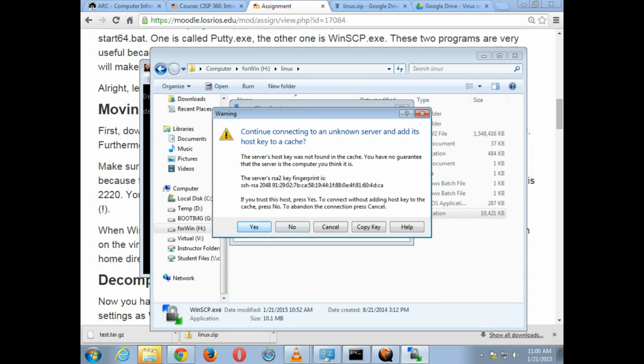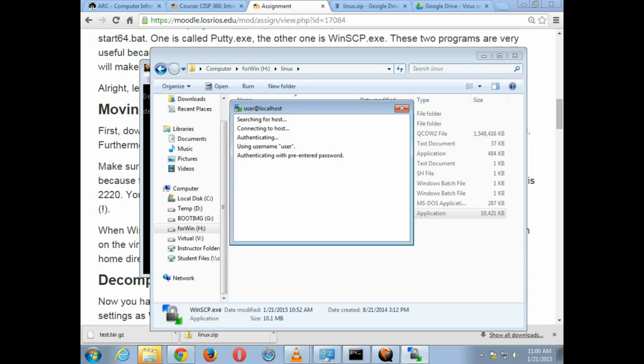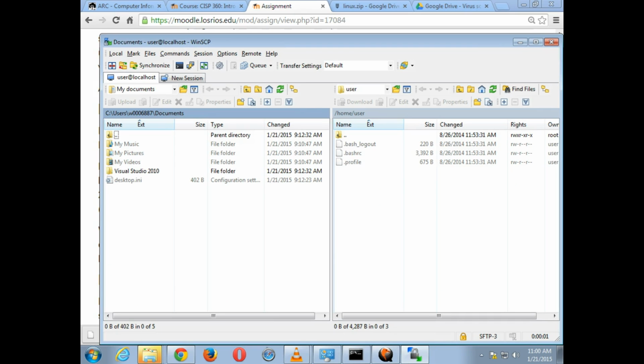And now we have the main screen of WinSCP. WinSCP separates the screen into two parts. The left-hand side is your local, quote-unquote local, or Windows file system. The right-hand side is on the virtual machine, which is the Linux side.